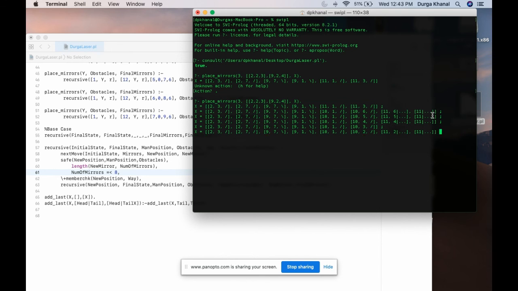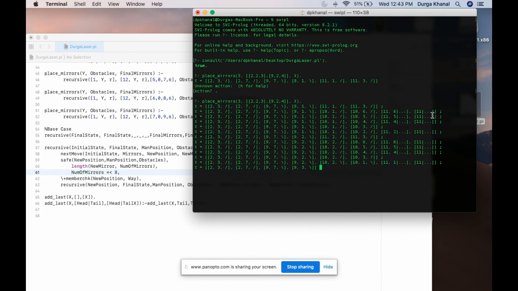Let me do a couple more. Alright, let me do this one. This is pretty much the same output that you have in the assignment. This one uses 1 2 3 4 meters. And what I know from here is that the X here is storing all the valid paths of the laser, and it will keep going on and on.